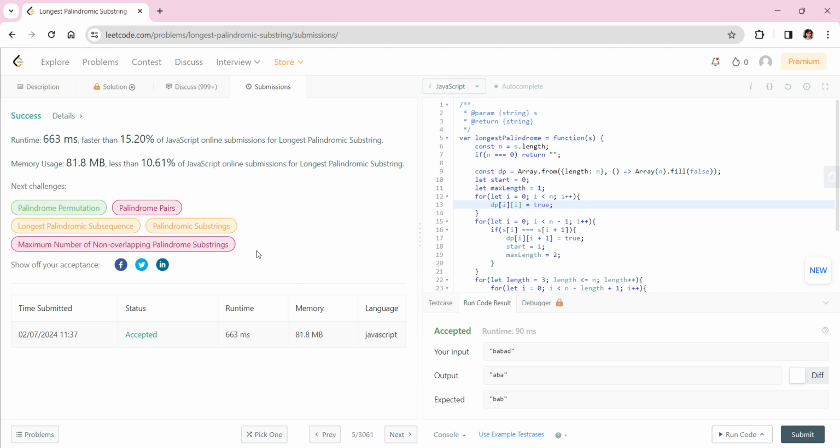So after that, the base case initializes the diagonal of the dp array to true, indicating that single characters are always palindromes. And after that, it checks for palindromes of length 2. So it iterates through the input string s and checks if consecutive characters are equal. If they are, it marks them as a palindrome in the dp array and updates the start index and max length. And after that, it will check for palindromes of length greater than 2.